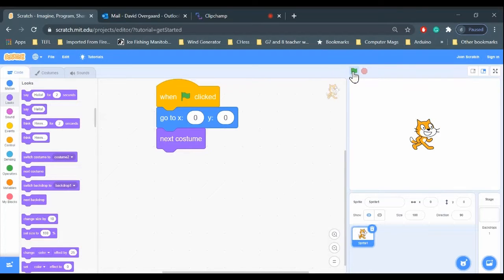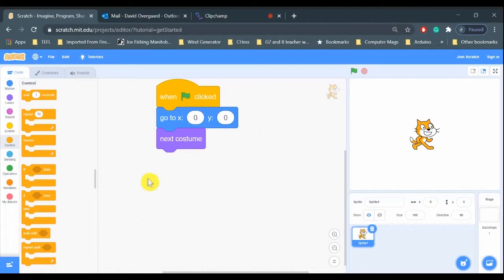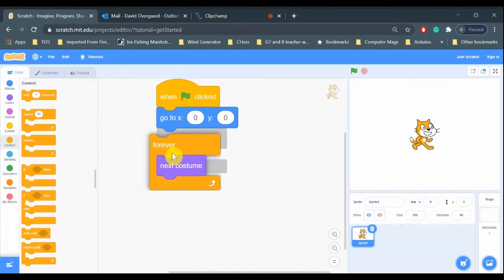When the green flag is clicked, the costume changed, but only once. And that's it. The program ran to the end. So we need a way to tell the sprite to keep changing costumes, so the sprite will continuously be animated. We need a control block. All the blocks in the control section can control some aspect of the program. Now you see we have a forever block here. That means everything in this block will run forever, and that's what I want. I want this next costume to be in here forever.